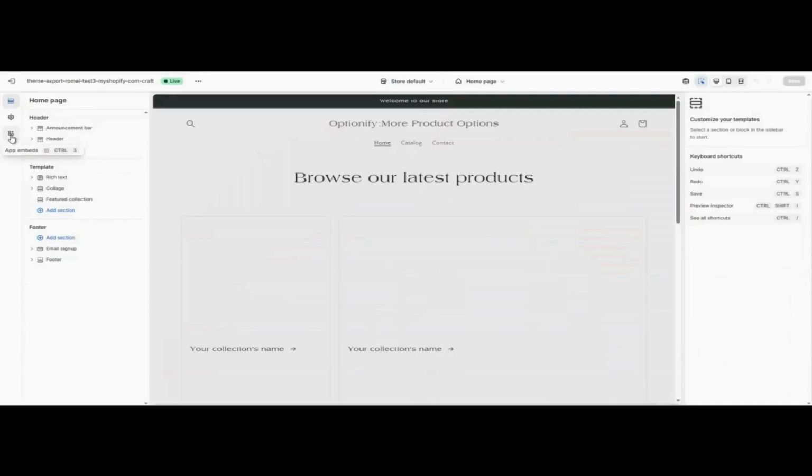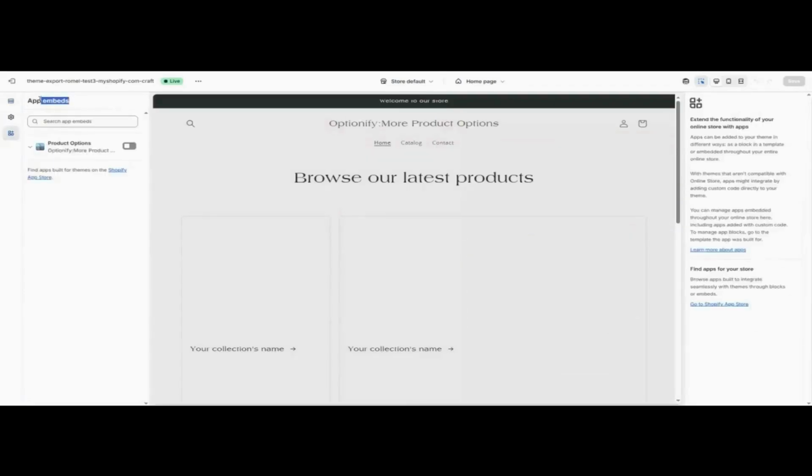Enable the Product Options app. In the App Embeds panel, you will see a list of available app integrations. Locate Product Options or Optionify, more product options. Click the toggle switch next to it to turn it on.